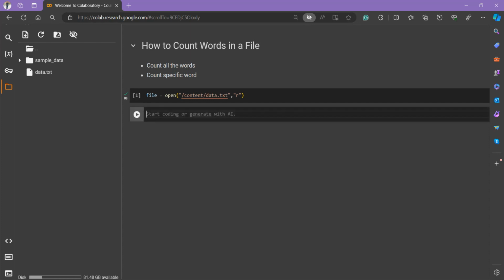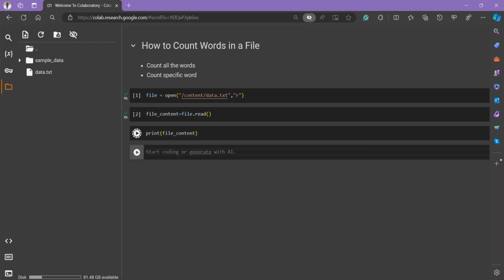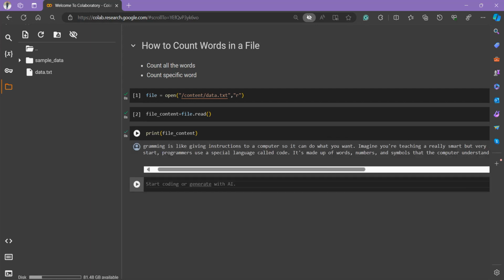After opening the file, let's read its content by calling the read method on this file object. So here file.read, so we are calling the read function on the file object to read the content of the file, and let's store its content into a file content variable like this. Now execute this code. Now let's print the file content, and execute the cell, and you can see this file content contains all the content of the file. You can see here in the output.